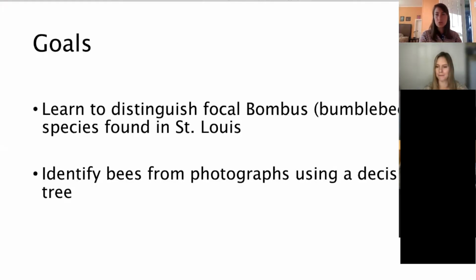Okay, so some of the goals today are just to learn to distinguish focal Bombus. We're going to use the term Bombus a lot, which is the scientific term. In general, we're going to use the scientific terms because there are common names for the bumblebees, but there's not common names for a lot of the other bees, and also the common names can get confusing. So we're going to try to stick to the scientific names today. We're going to learn to distinguish the focal bumblebees found in St. Louis, and then identify bees using a decision tree.